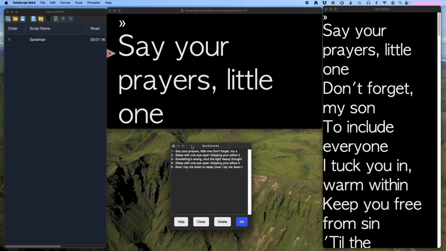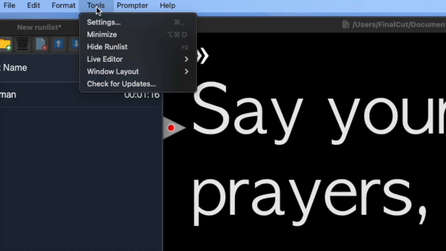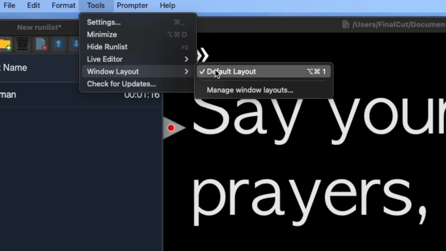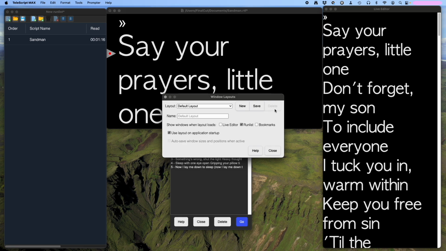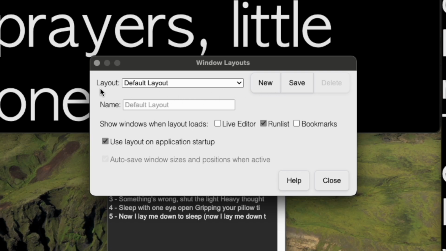So every time we open up TelescriptMAX, we want to have all these windows open up exactly the way we have it now. In order to do that, just go back up to Tools, Window Layout, and go to the Manage Windows Layouts option. It's going to open up your Windows Layout window. So right now, we're in the default layout, and we want to save this.